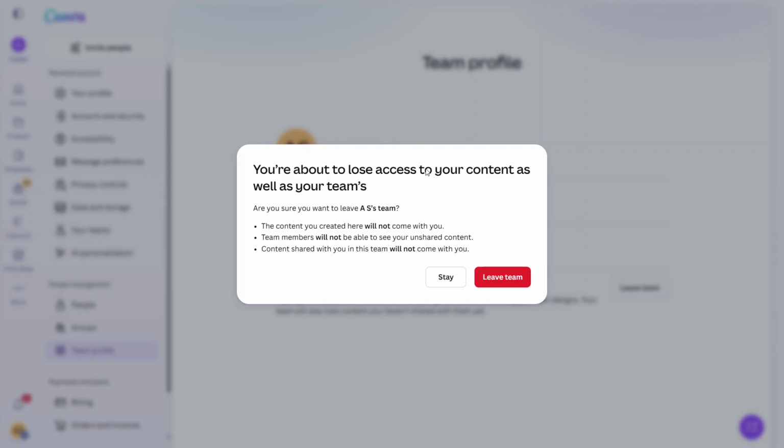As soon as you do, a confirmation pop-up will appear. This pop-up will ask if you're sure you want to leave the team, and it will outline the specific things you'll lose access to, such as shared templates, brand kits, or any designs that are only available through that team. Read through this information carefully so you understand what will change. If everything looks correct and you're certain you want to proceed, click the Leave Team button at the bottom right of the pop-up to confirm your choice.